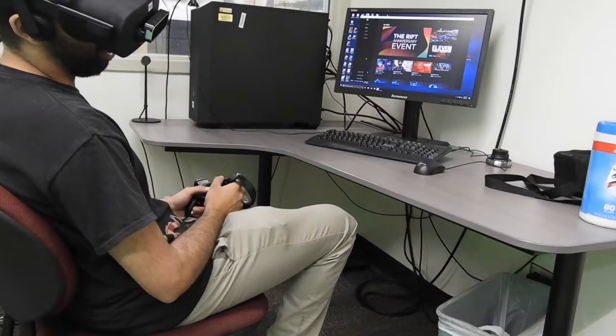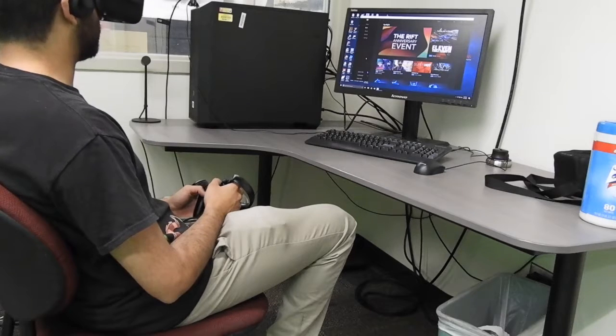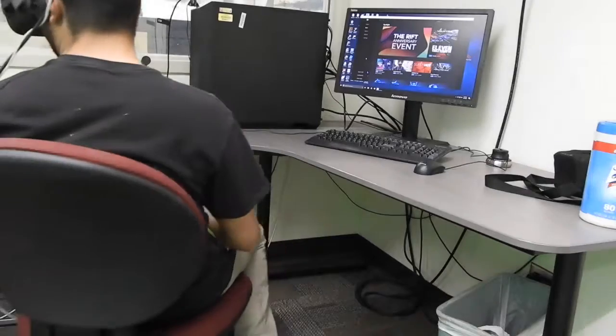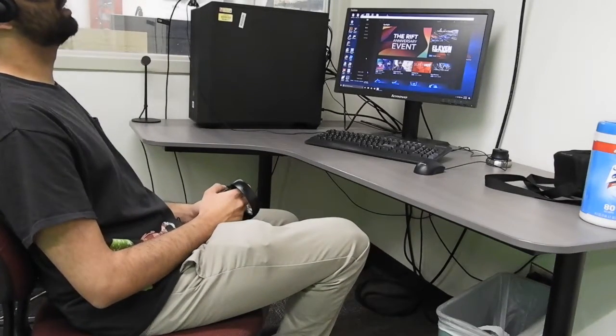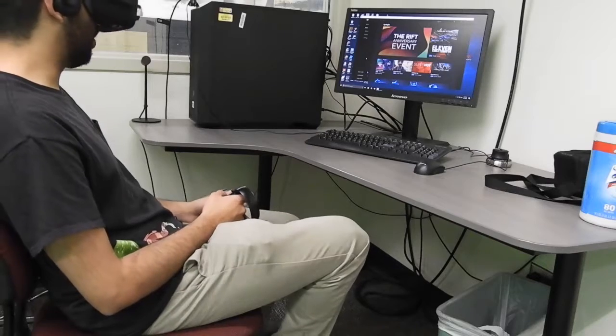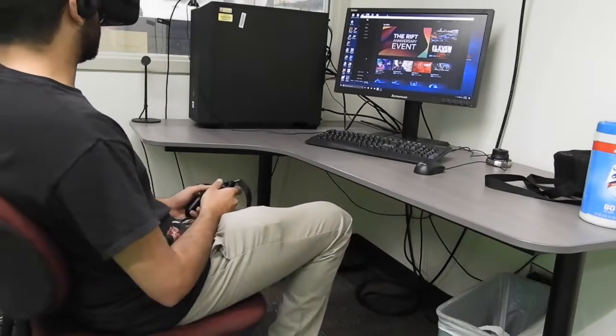The biggest difference between the Oculus Rift and the HTC Vive is that the Rift is more of a sit in one area, swivel on the spinny chair kind of deal, whereas with the Vive it's more of a walk around and interact with the environment. That's one of the biggest differences.